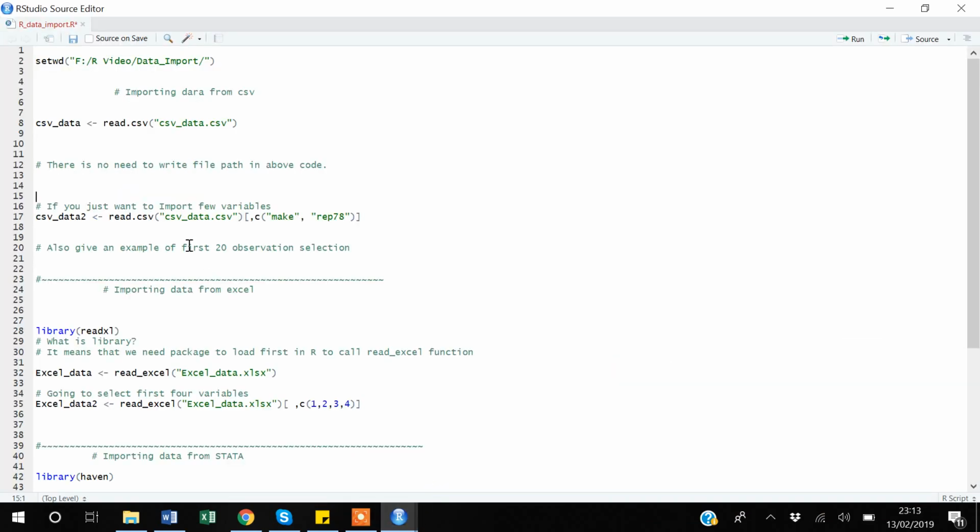What I have done is that I have used the same command till here, but after that I have used these two brackets. If you note down, I have a bracket, then I have a comma. Before the comma you can select the rows that you want to see from the data. I will show you guys how you can do that too.